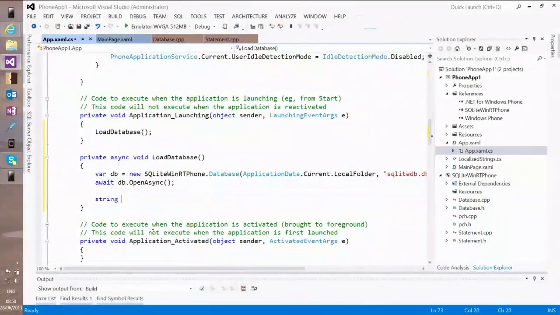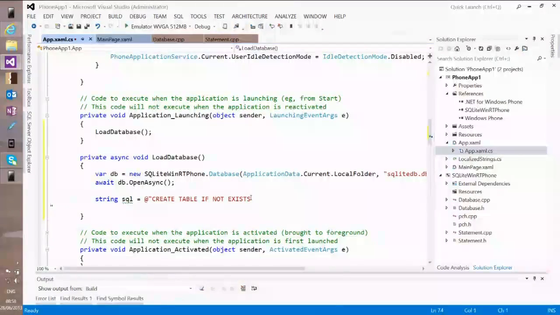So we can say string sql equals, and we make a string, and then we say CREATE. It doesn't have to be uppercase; it just seems to be convention with this. CREATE TABLE IF NOT EXISTS is a very handy thing, so it won't fail if the table already exists. If you want to do multi-line, not a lot of people know this, you can just put an ampersand on there, and now we can make it nicely formatted as well. So we create table if not exists, and we call our table customer.